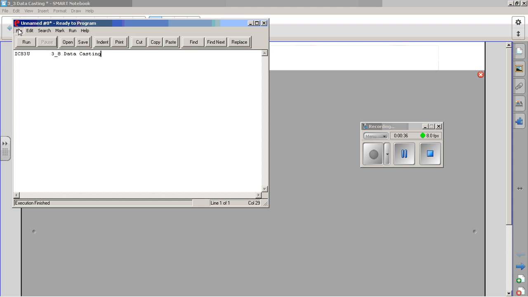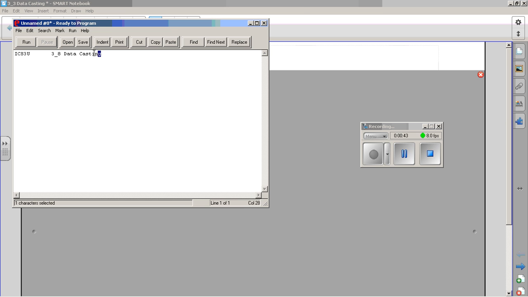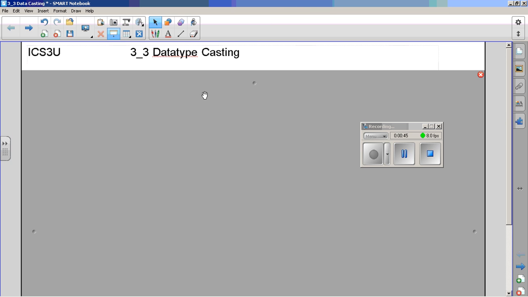And then just save it as a text file, right? Save as a text file. So you could use that. I'm not going to do that. I am using Smart Notebook, and you can use Smart Notebook too, but you don't have to.